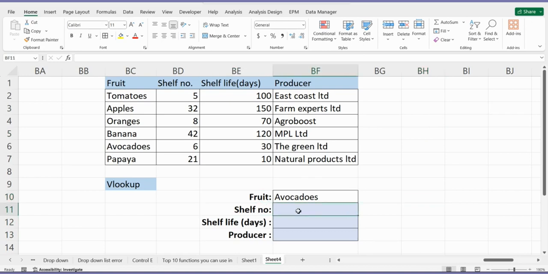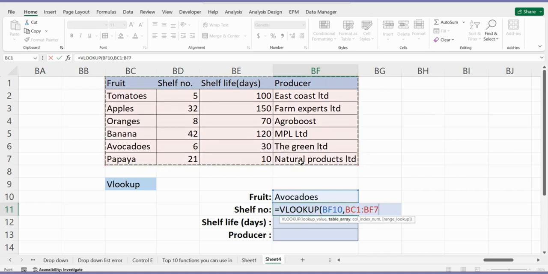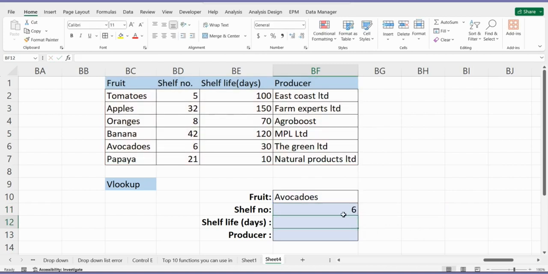We type in equals to VLOOKUP, then open parenthesis. After that, we select the lookup value that we want to evaluate. For this case, we'll select avocados in this cell. Then comma, select the table array like this. Comma, specify column index. Here we put 2 as shelf number is on column number 2 for the selected table array. Then here choose false as we want it to pull data based on exact match of the lookup value. Close parenthesis and press enter. Perfect, we have shelf life for avocados here.